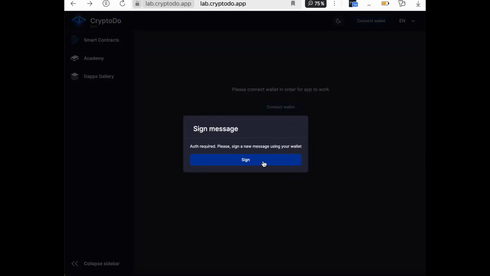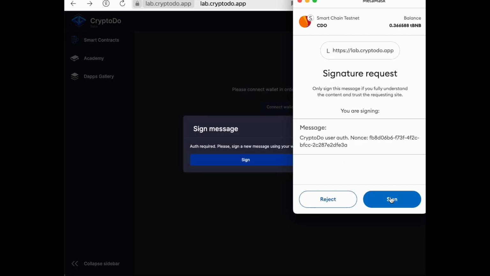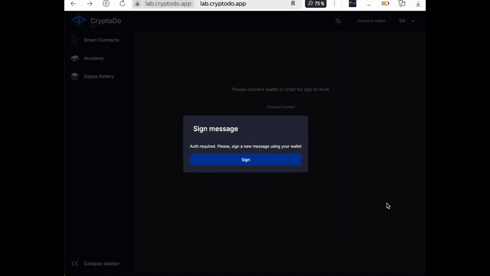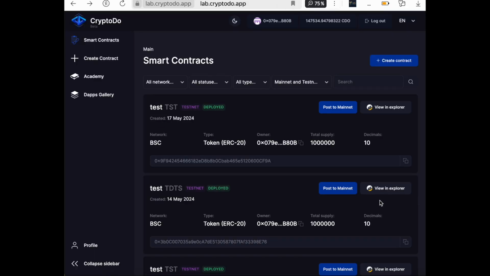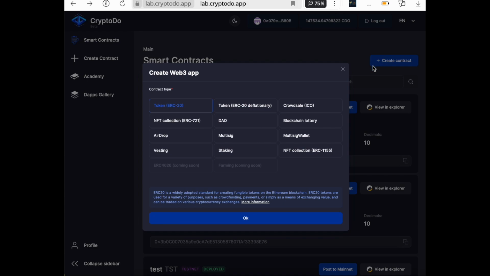Next, choose a wallet and sign the message in your wallet. It's just for authorization here on our website. Next, you'll see the CryptoDo dashboard, and here you can see your smart contracts which you created, and here you can click the Create Contract button and start building your first dApp.